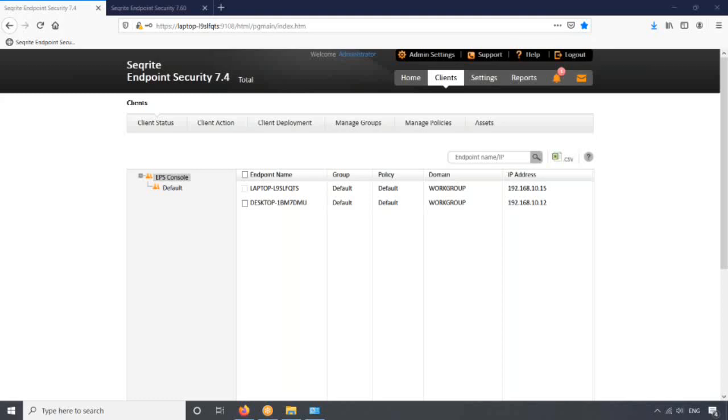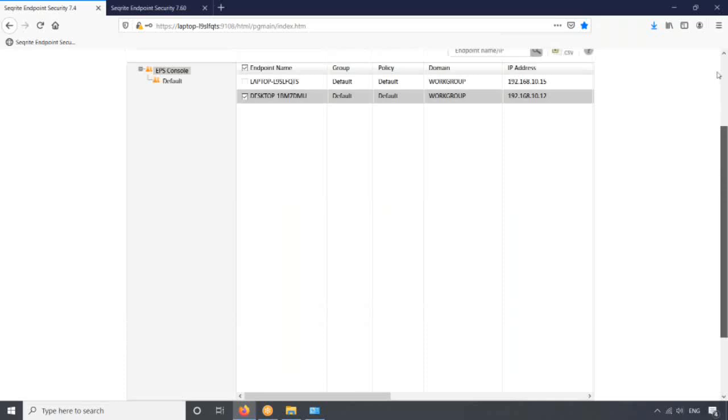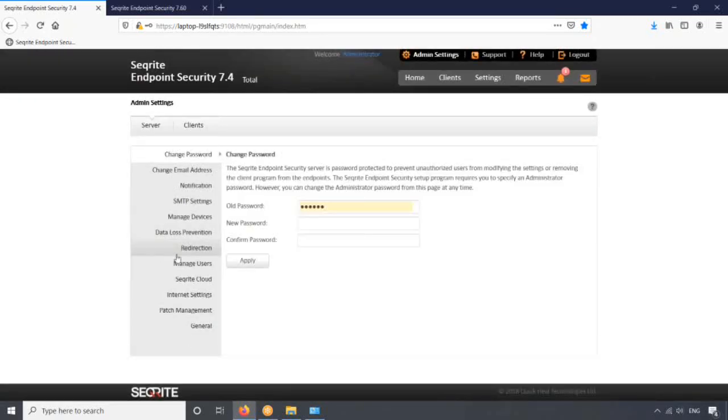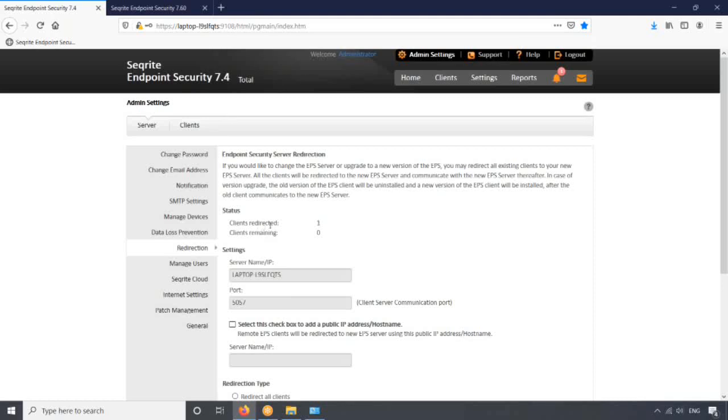Now let's see the 7.6 console. We can see that the desktop 1VM70MU is reported under the 7.6 console. So this is how the upgrade takes place. Now automatically the lower version of EPS 7.4 will be removed and the client will be enabled with 7.6. And we can manage the 7.6 client from this particular console. Once the removal is completed, that entry will be moved out from 7.4 completely. And when we see the admin setting redirection, we can see that the clients redirected is 1 and the clients remaining is 0 as of now.